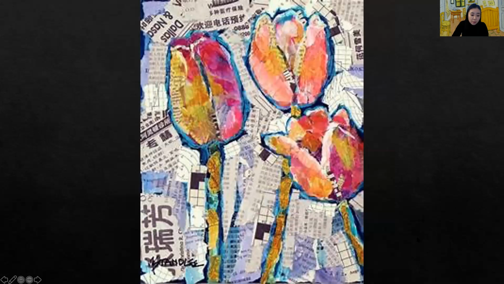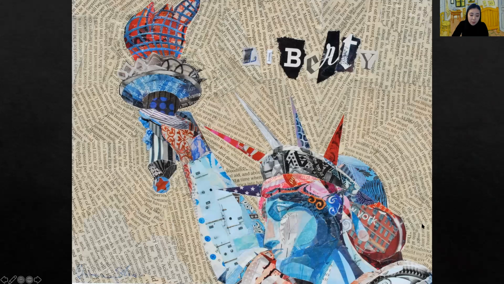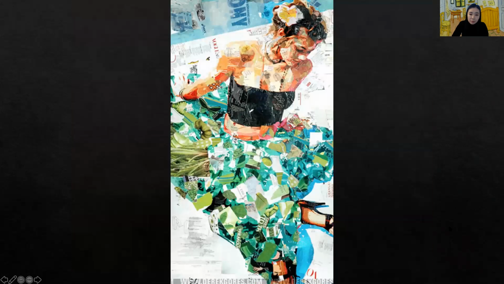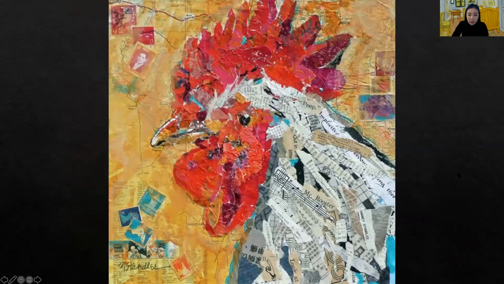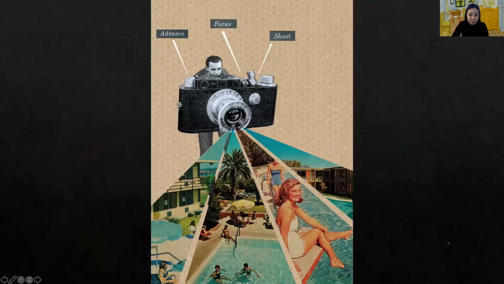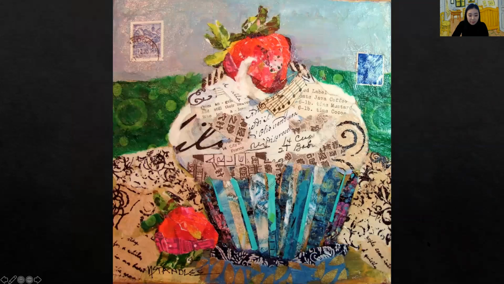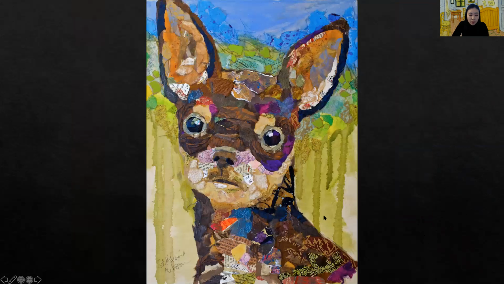And tulips, and the Statue of Liberty, and a girl, a man's photo with pop art style drawing, a chicken, and photo montage style collage like this, a cupcake, a cute dog with watercolor background.